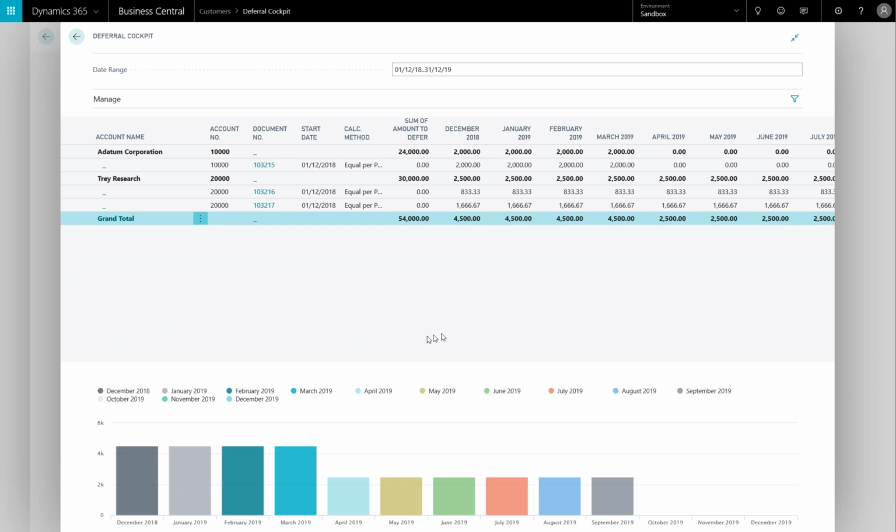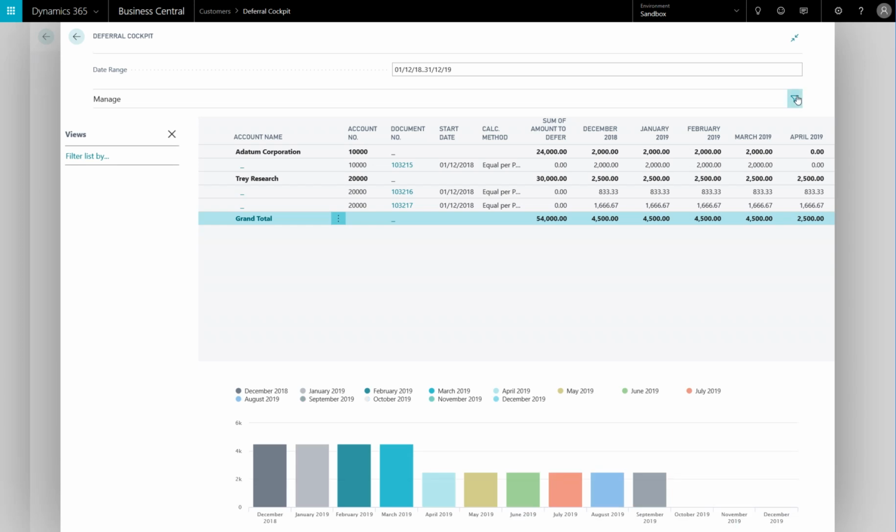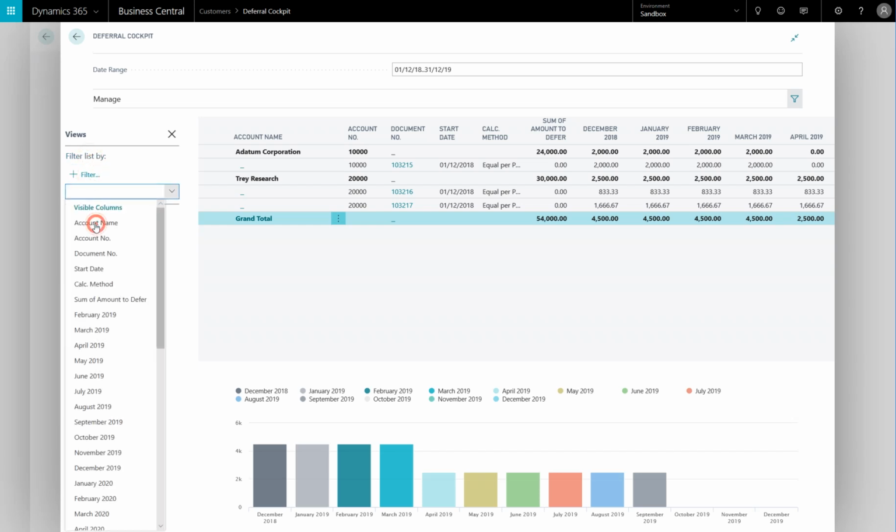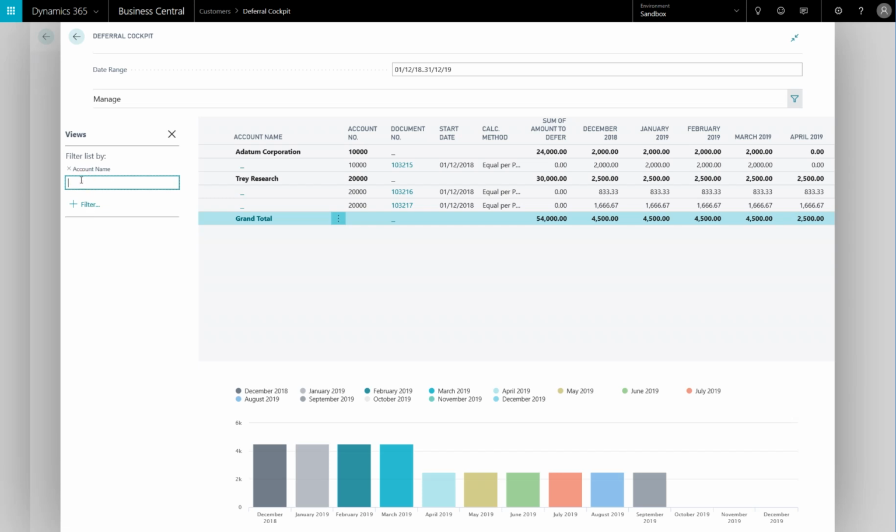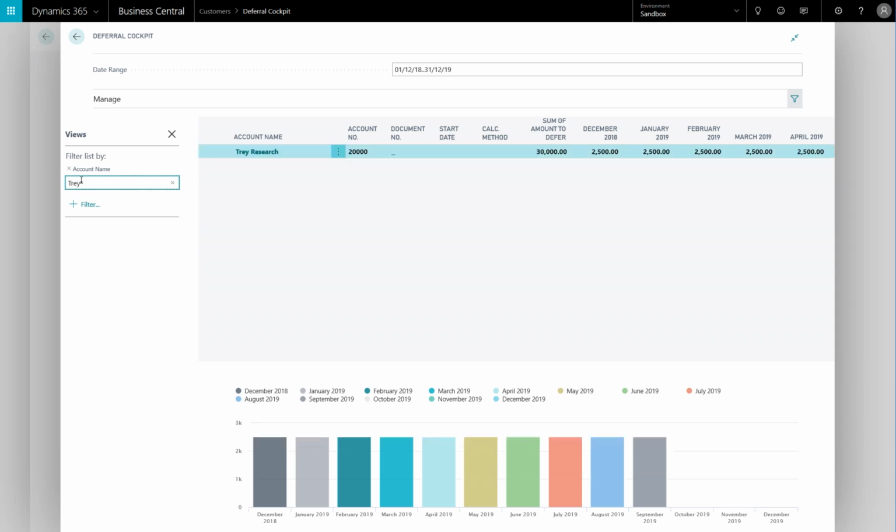The cockpit can be filtered further by selecting the filter option at the top right. This allows me then to filter by further criteria, for example account name. Select account name and then enter the account that you want to filter on. For example, I want to filter on Trade Research and hit Enter. I then get a Deferral Cockpit view for just this one customer account. Clear the filter to view all account detail again.